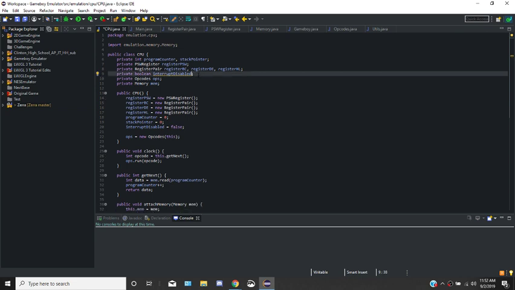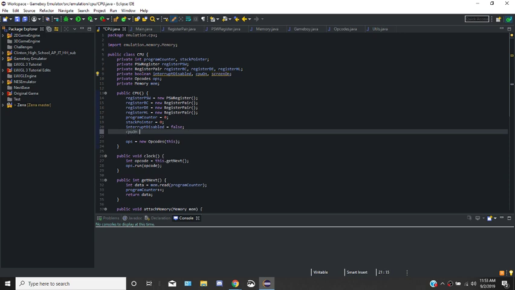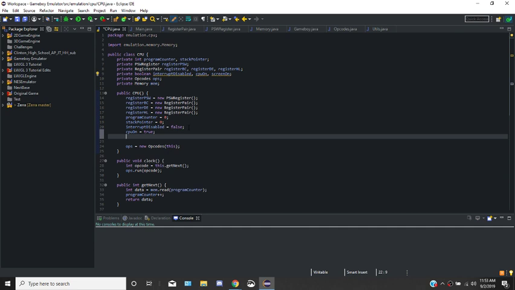So we also need halted. So we need CPU on and screen on. And then these are going to be set to false as well. So CPU on is equal to true, because if it's set to false when we start, then how the frick are we going to start?